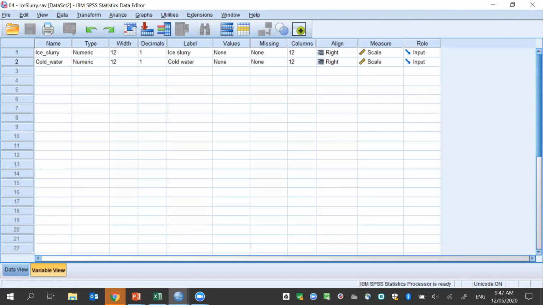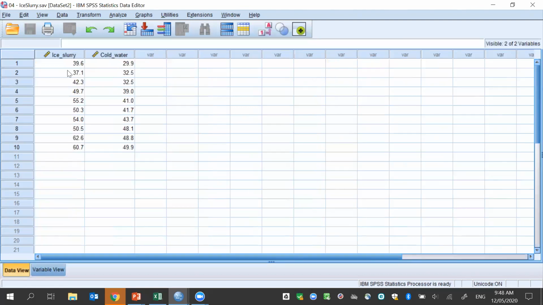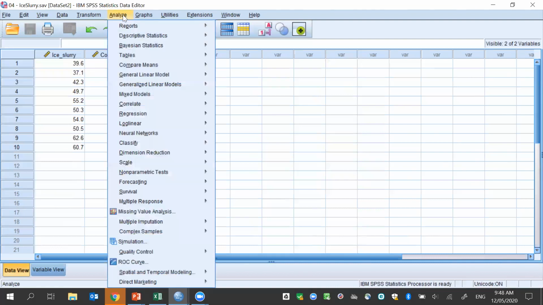Okay, so assuming you get into SPSS, this is what it looks like. You've got two tabs, the variable view and the data view. So we've got what looks like two numeric variables, but what we know is that they're paired. So we kind of need this third column here, which is the differences, but SPSS calculates that for us when we go into our analysis.